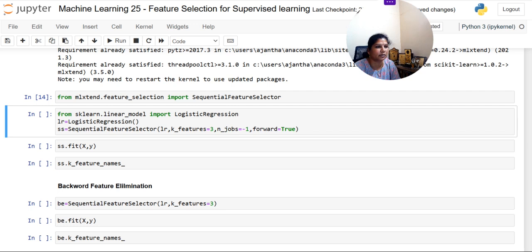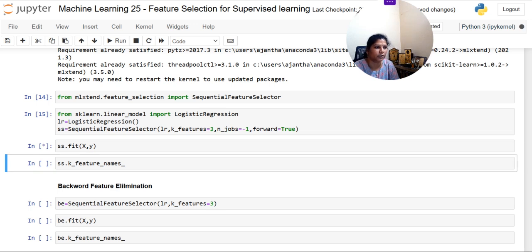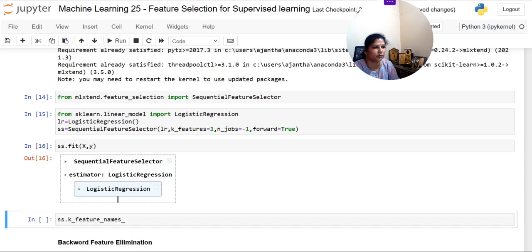Okay, so let me just do the same thing here. Here I have provided the exact feature number, which is equal to 3. Dear friends, here I have used a logistic regression to do the classification, and with this function of feature selection I have given this logistic regression model as the classifier. Let me fit it. It just takes a few seconds to fit to our data set.